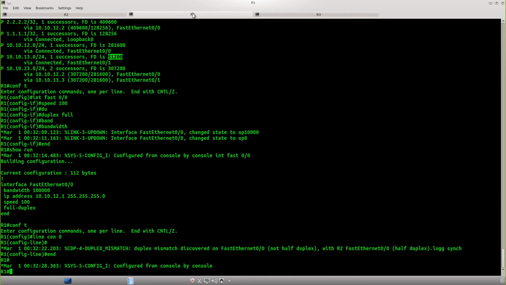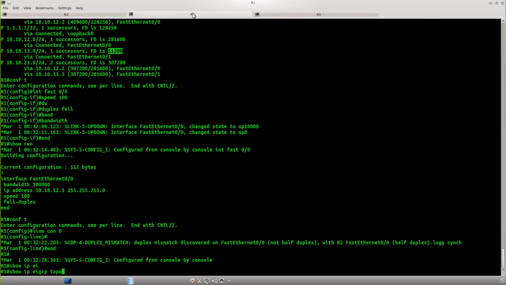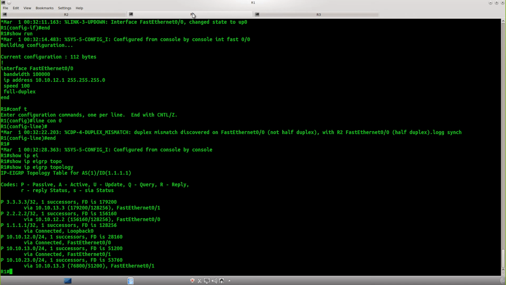Okay, now with everything changed up, if you go back to R1 and show IP EIGRP topology, your numbers are going to be a lot smaller. You'll see that now both sides should be set at, let's see what we got here. Feasible distance is 28,160. I might have added an extra 0. And the reason I know this is I've done this mistake before where you've set one side, the bandwidth, to be really, really low.